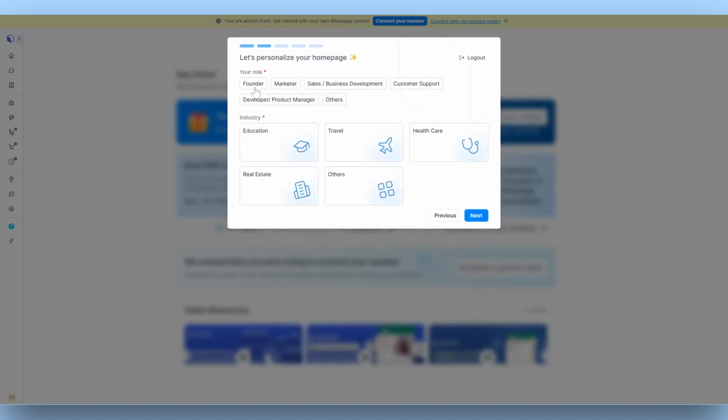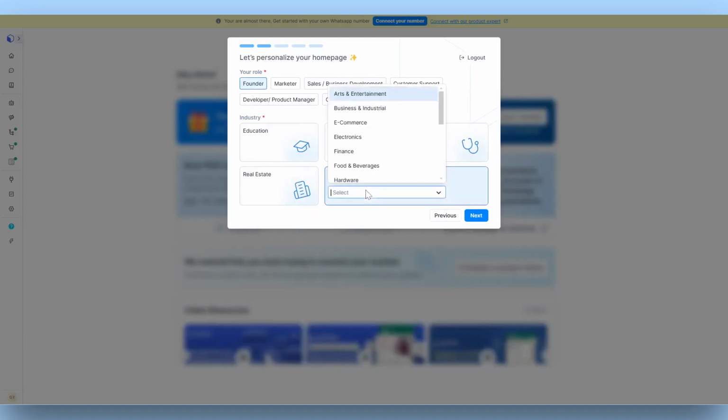To personalize your experience, we would like to know a bit more about you. Select your role within the organization and the industry you are working in. This helps us customize your homepage and provide insights tailored to your needs. Upon making your selections, click Next.